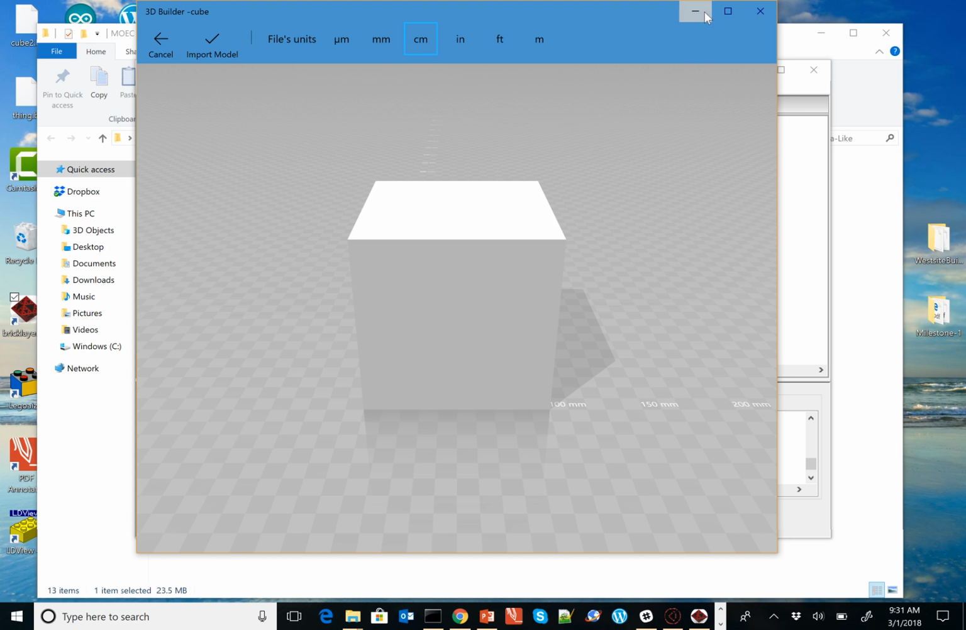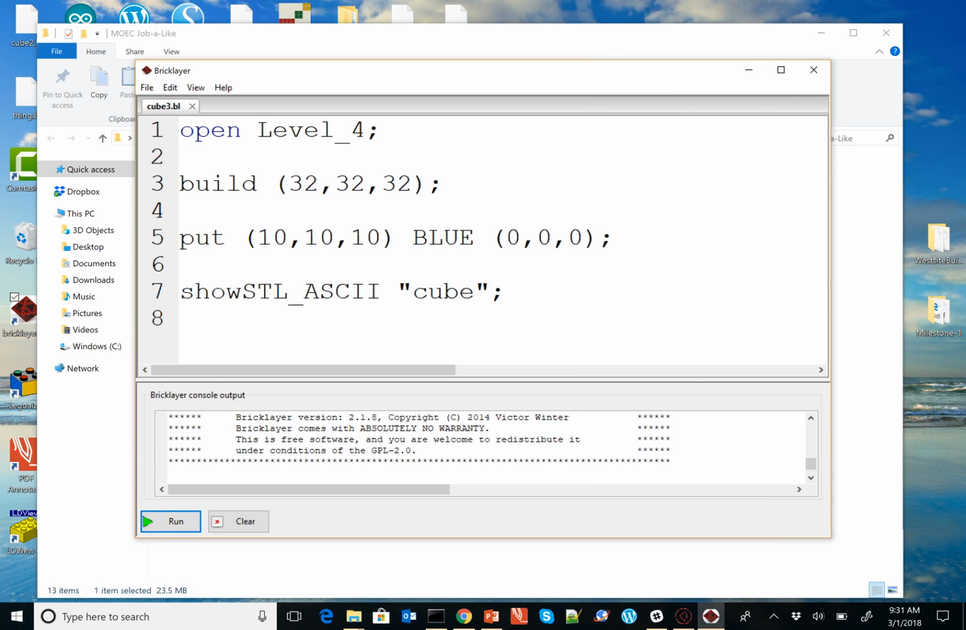It connects to Minecraft. So literally, in the interest of time I'm not going to do this, but if I had a Minecraft server up and running and I did show MC, it actually shows up in a Minecraft world. So that's one thing that's really, really fun for kids, right?